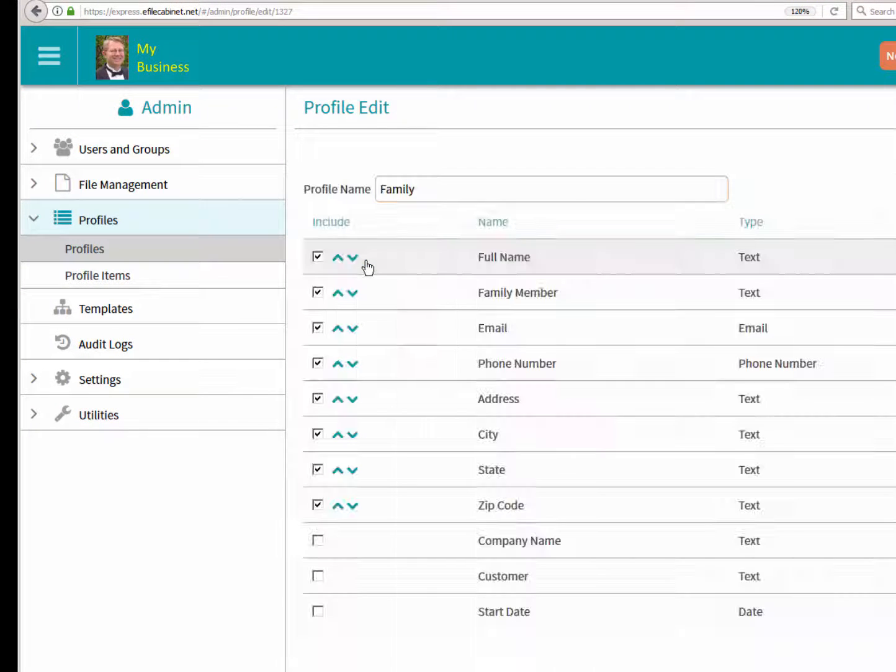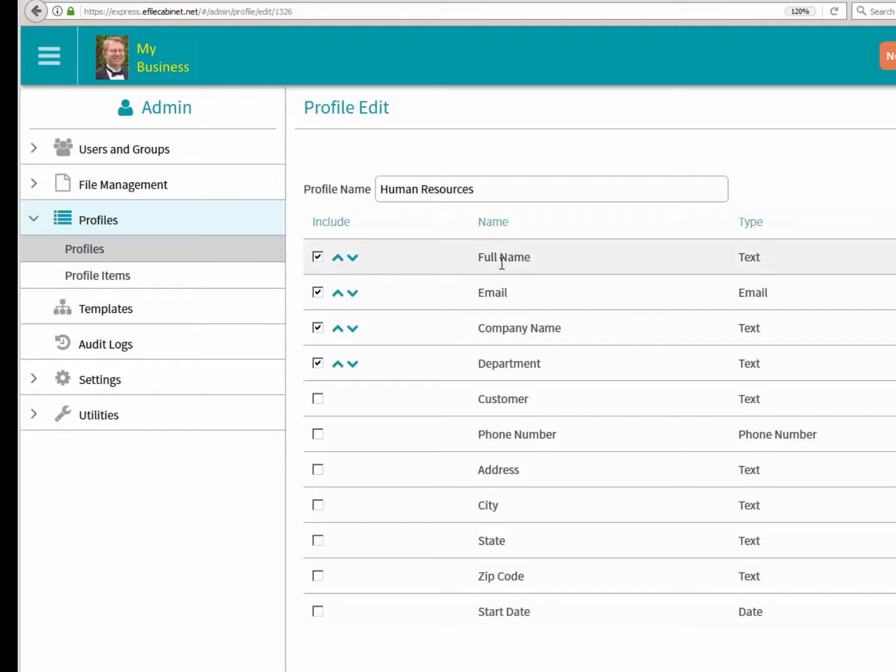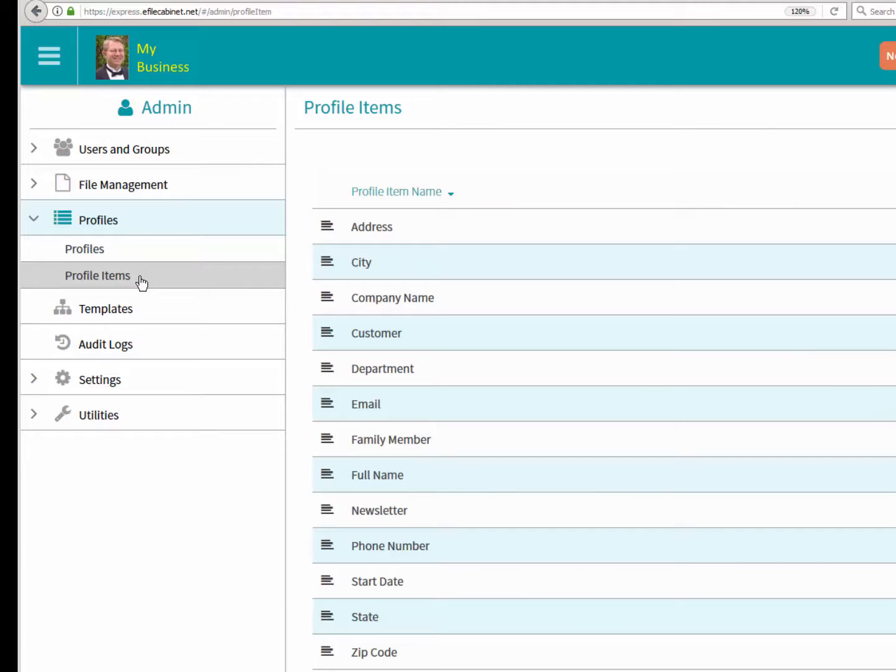Okay, if I go back to family profile, you can see I have a full name, family member, email. So these are the items that I think are important to me for my family profile. Again, if I go to human resources, I have full name, email, company name, and department. So those are the 4 items. The items are what makes up the profile. You can create whatever items you want.